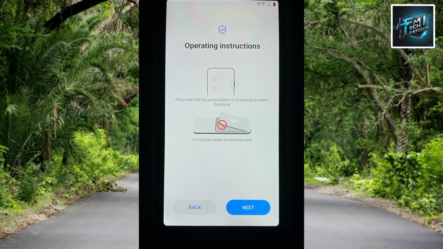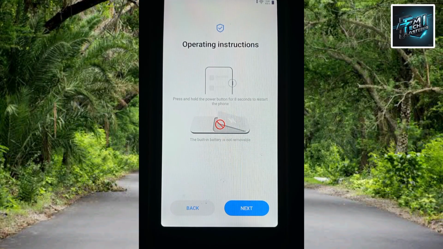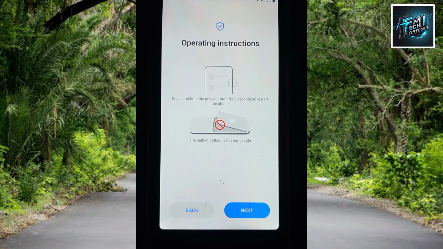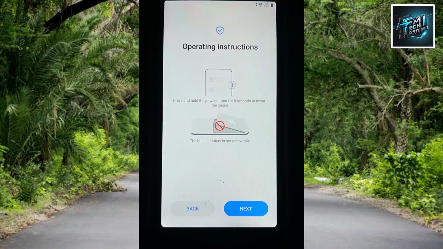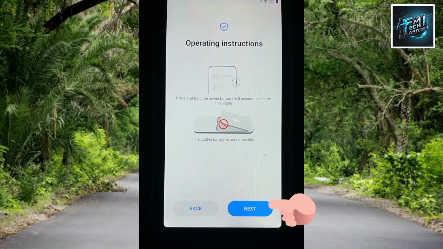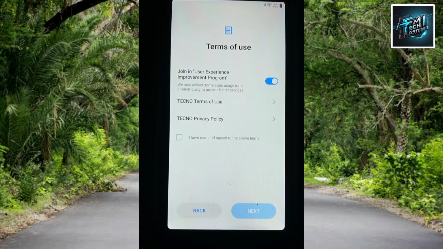Then here's the next step. It says operating instructions. These are instructions on how you're going to use the phone. Now it has been factory reset. It says to press and hold the power button for 8 seconds to restart the phone. Then it says down there the inbuilt battery is not removable. So guys, let me go ahead now to tap on next. I've read the instructions, so let me tap on next quickly.